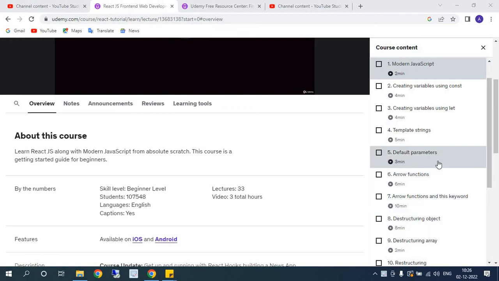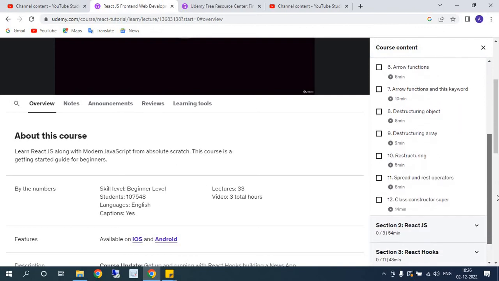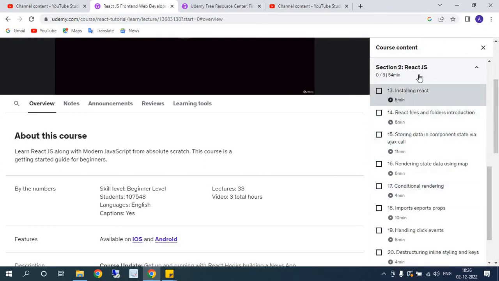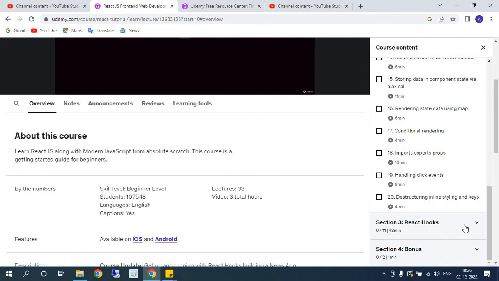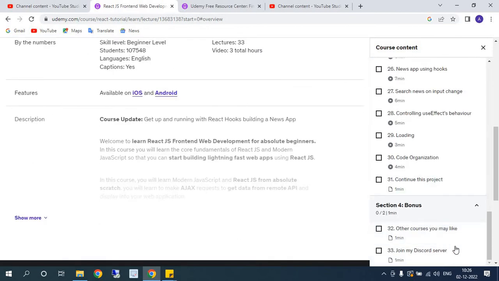Let me introduce all the topics that are going to be covered here. These topics are modern JavaScript, creating variables using const and all. You can see here the pause screen and React.js, everything is here. Okay, in React.js they are going to cover these topics, and React hooks they are going to cover these topics, and the React bonus they are going to cover this topic.